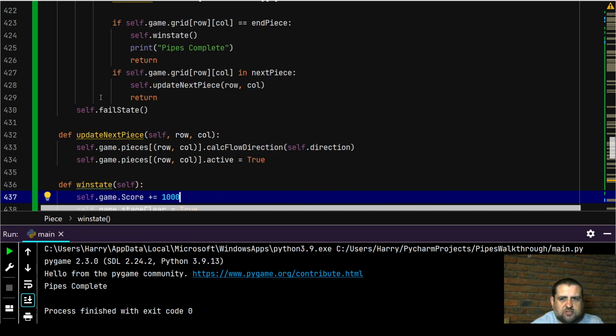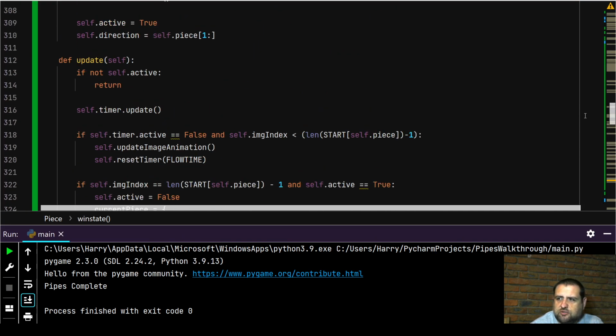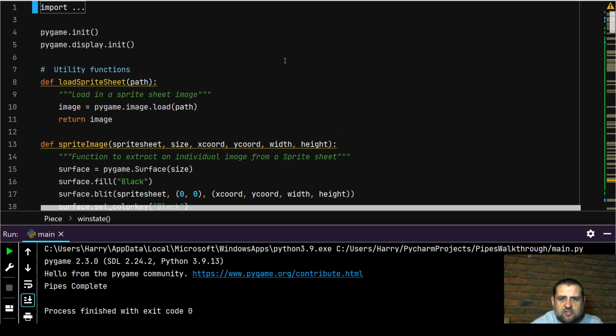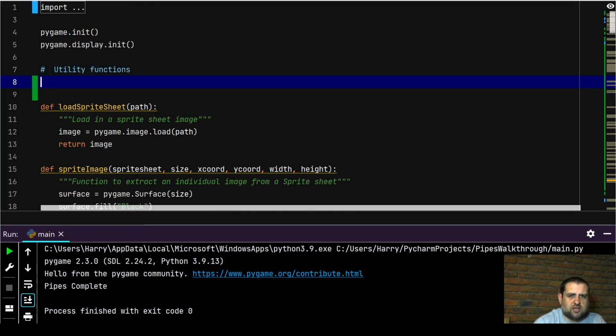The first thing we need to do is create two utility functions right at the top. Our utility functions are going to be straightforward. I'm going to do it right at the top. The very first one, define load top score.